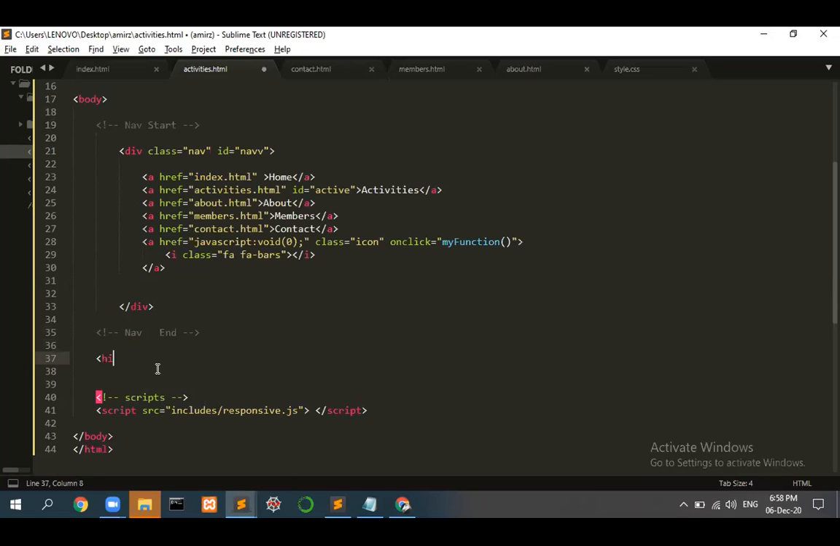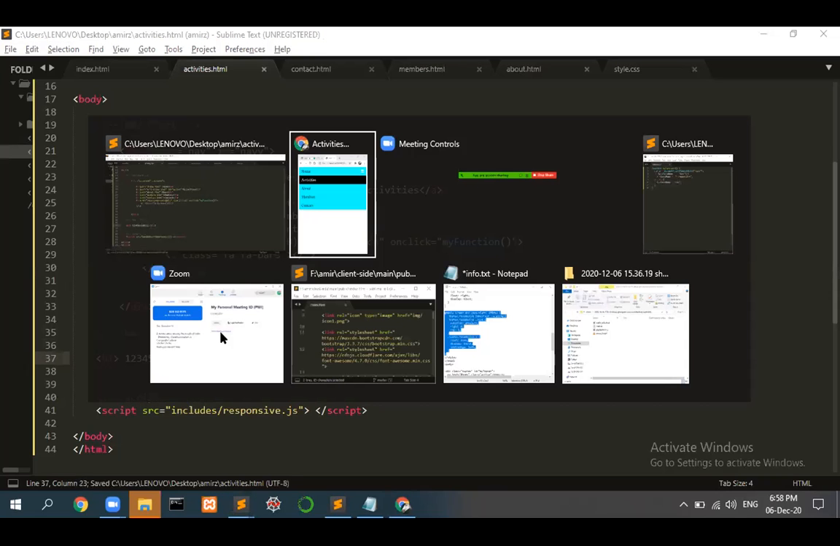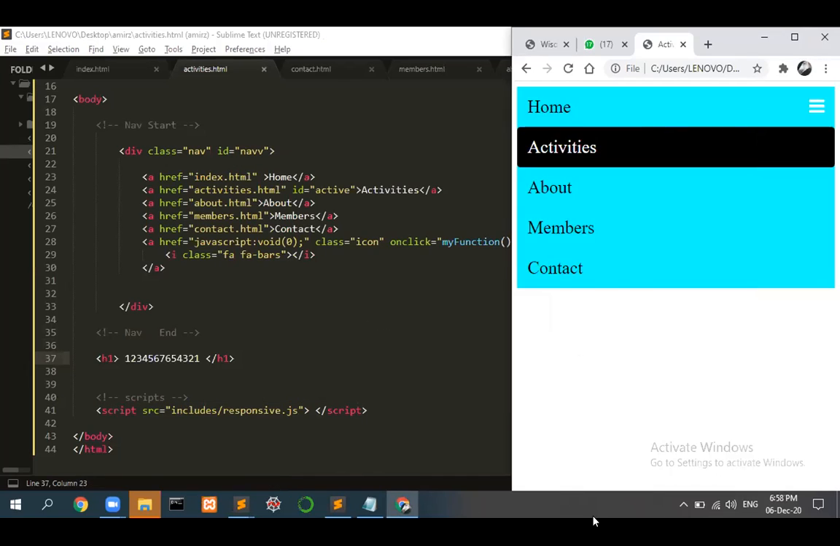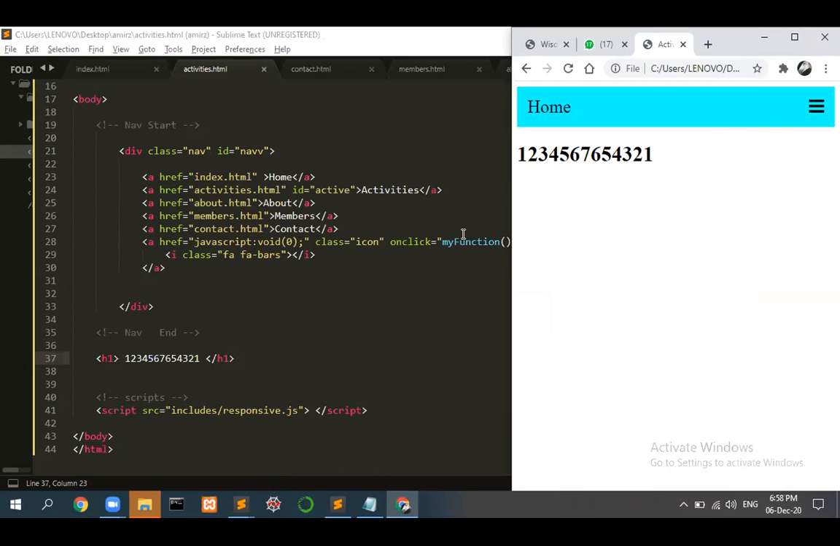Okay, h1 tag. And you close the h1 tag and you write something over here. Say I've added numbers in my activities. I go in my activities section, I refresh it. You see, I can see that these are the numbers in my activity page.